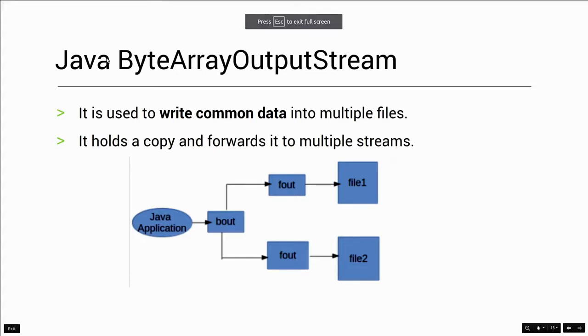Now we are going to discuss Java ByteArrayOutputStream. Java ByteArrayOutputStream is one of the important classes, which is used to write common data into multiple files. For example, consider a situation: if you have some data and you need to write this data into multiple files, then you could use this class, ByteArrayOutputStream, for that purpose.